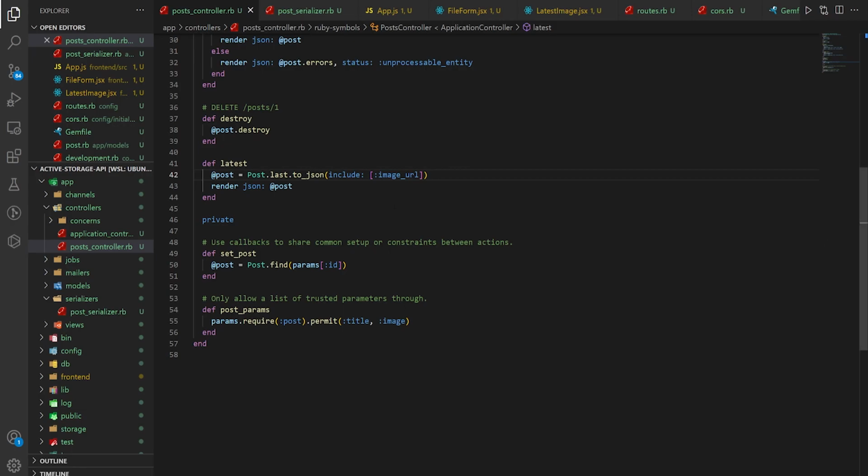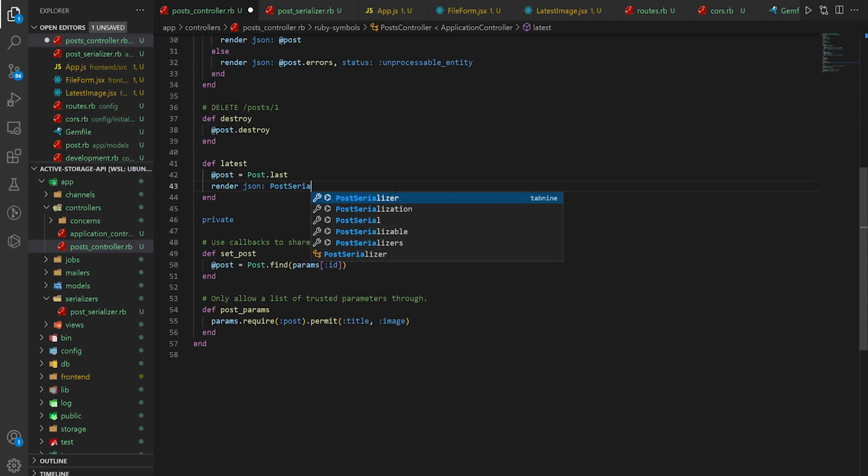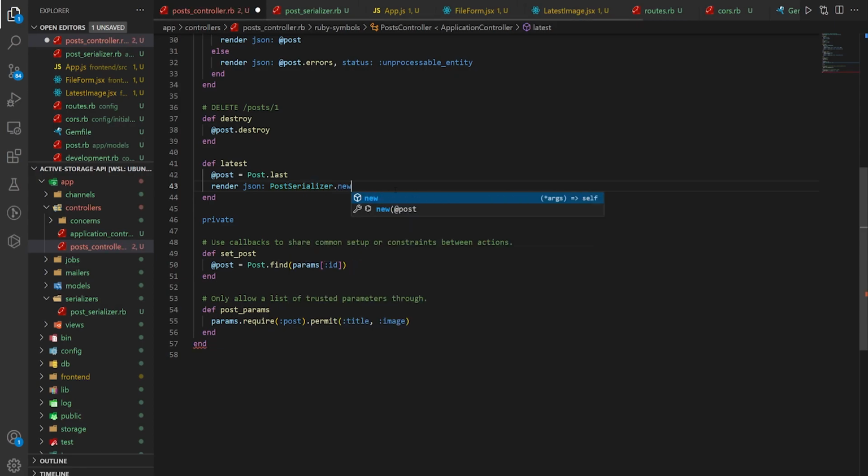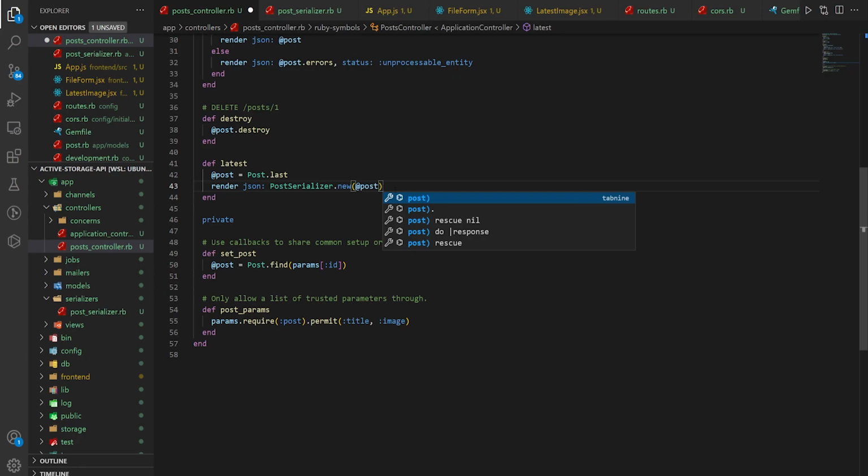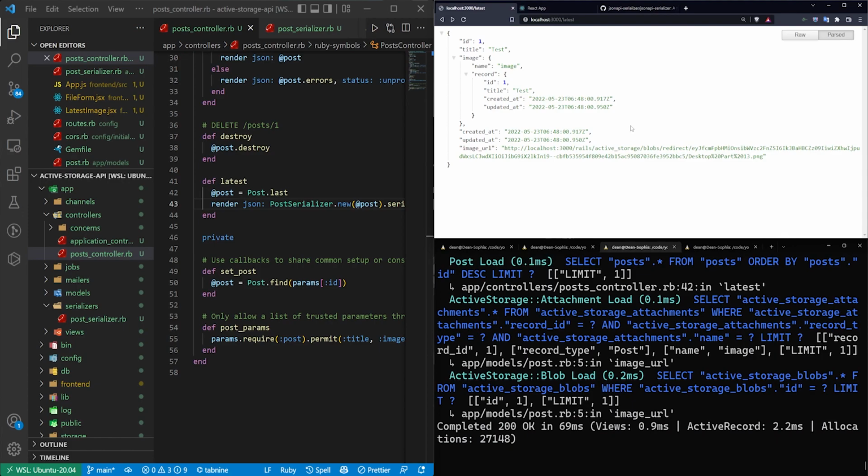And in the latest down here, instead of doing this to JSON stuff, we can add in a call to the post serializer. So say render JSON, say PostSerializer, the class dot new, create a new one based on the post, dot serializable_hash. And this will take in a data and then the attributes. Once that's done, we can hit Control S on this again, exit out of this and refresh.